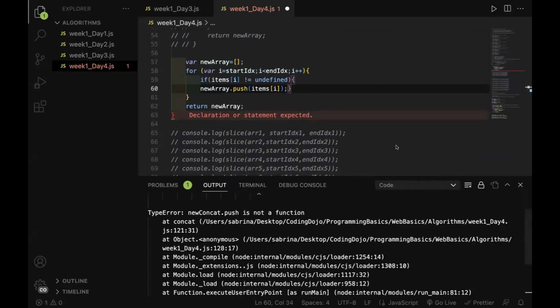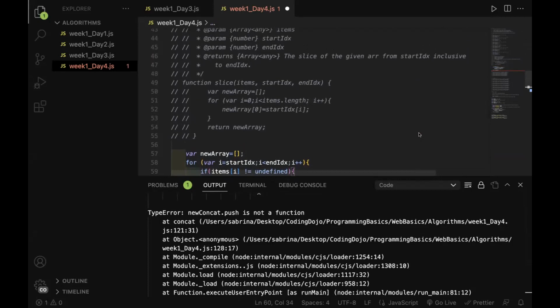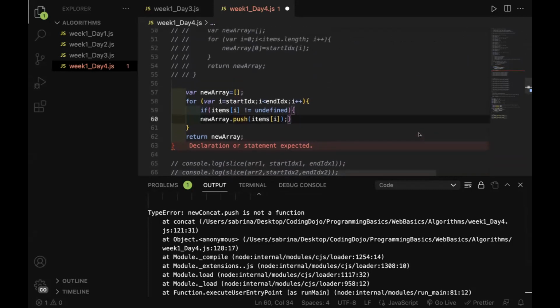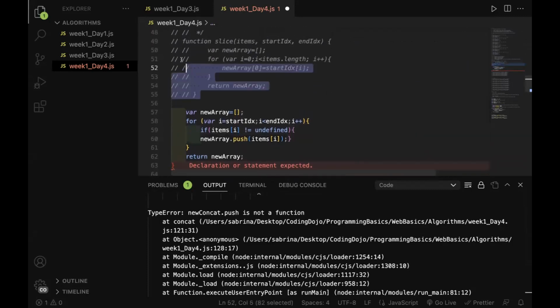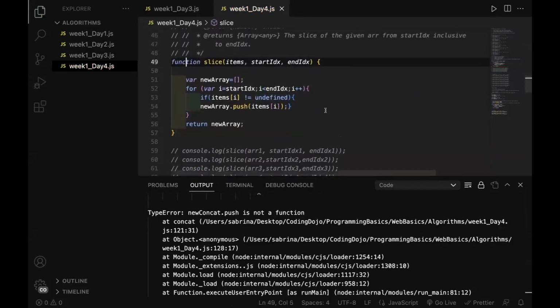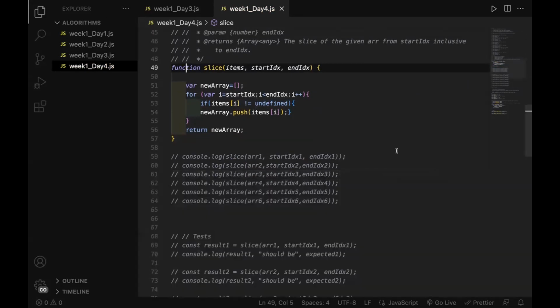Okay. Can you scroll up a little bit? Just so I can see the top of the function. Thank you. All right, so think about this. Well, okay, we got the slice function. Yeah, we made a new array and then made the for loop starting at the start index that they sent to the function and ending at the end index that they sent.